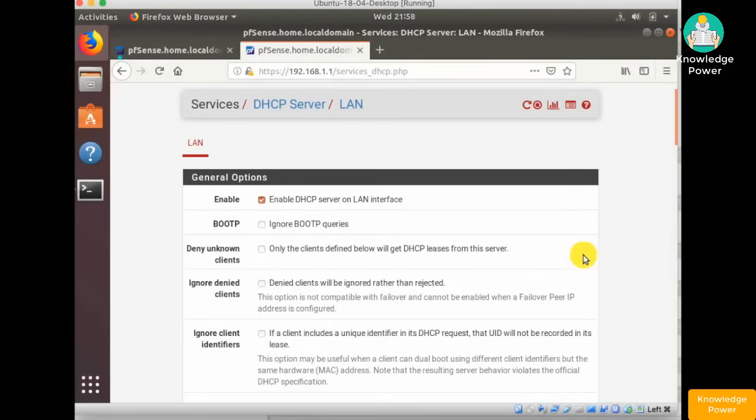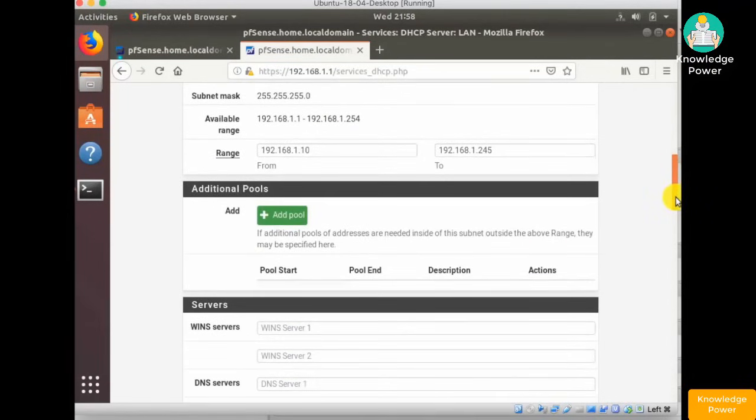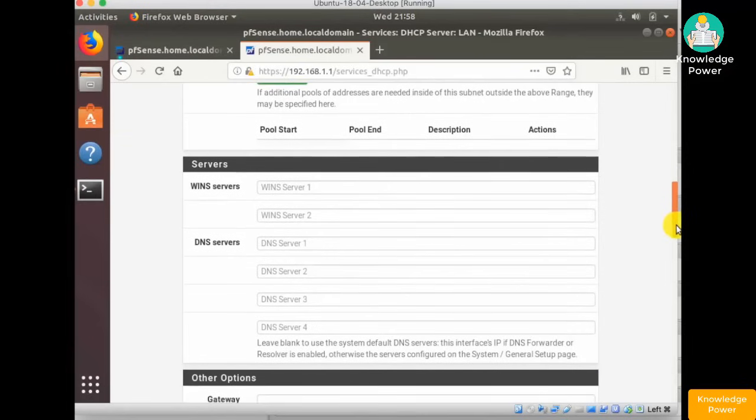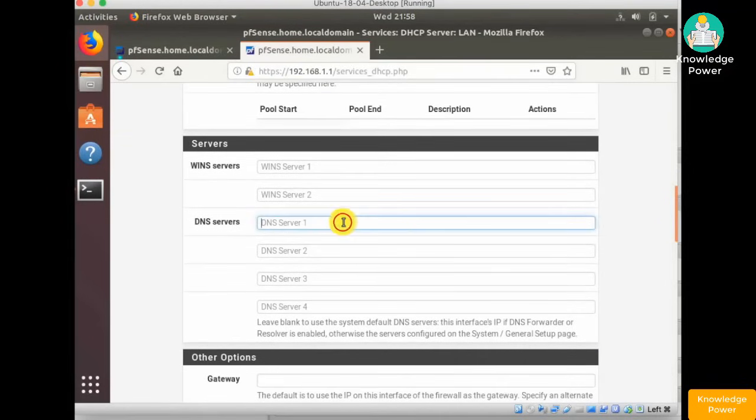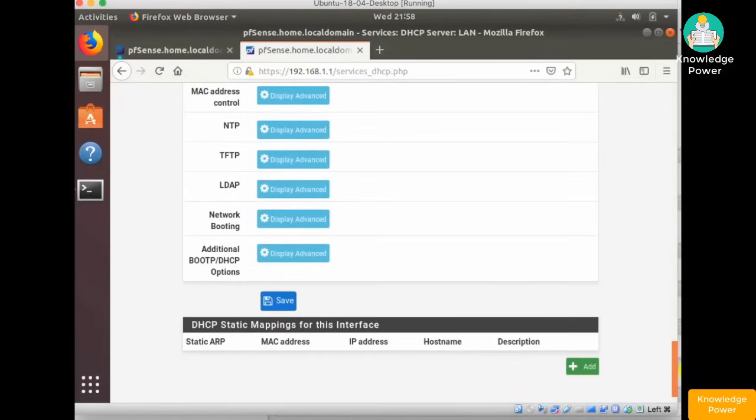I'm suspecting it's something with our DHCP settings. Yes, we have no DNS servers here. So for now, let's put 8.8.8.8 in here and 8.8.4.4. These are public DNS servers that Google lets anyone use. And let's give that a try.